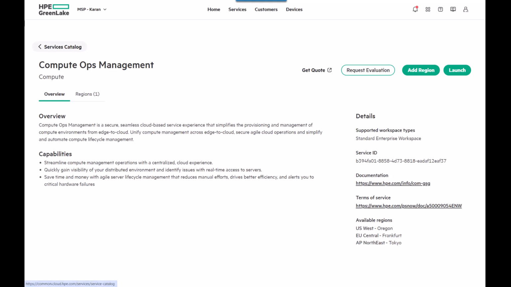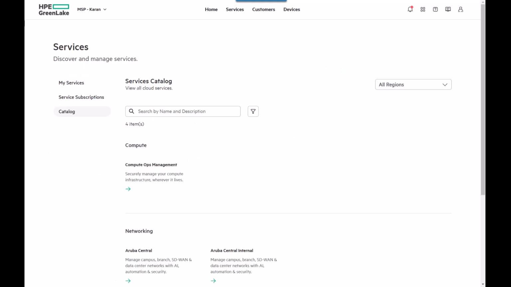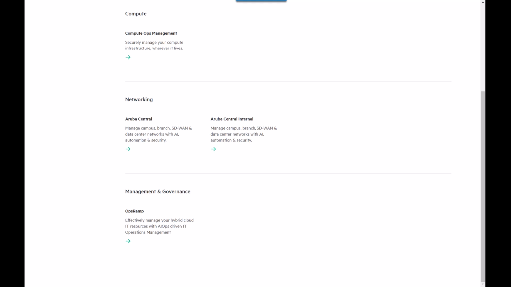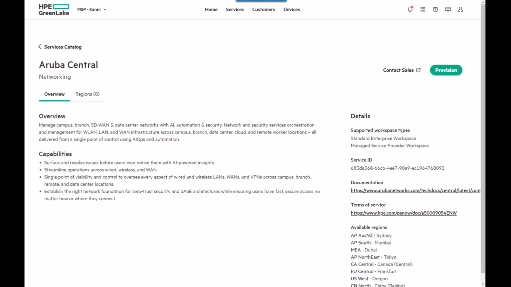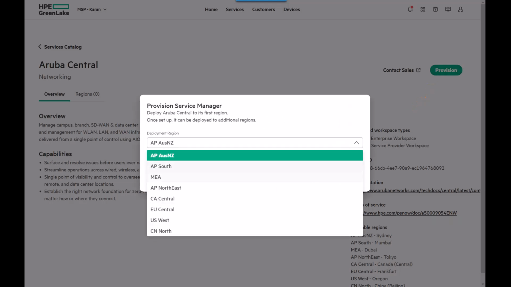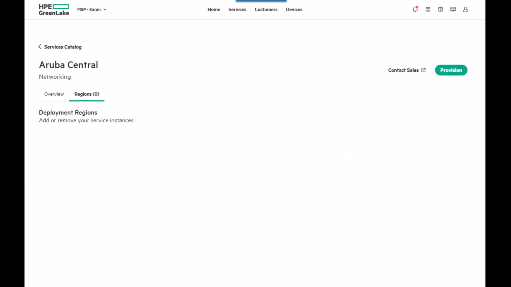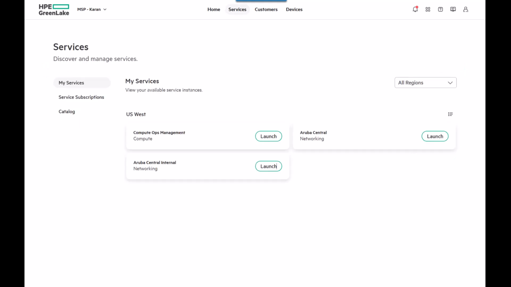Let's switch to a service that I haven't provisioned yet. On my services page, you'll notice Aruba Central is not provisioned. When I click on that service, the options change. Instead of Launch, you'll see the Provision option. Just click on Provision and follow the instructions. It's also worth noting that for Aruba services, there's a default 30-day trial period offered by HPE.